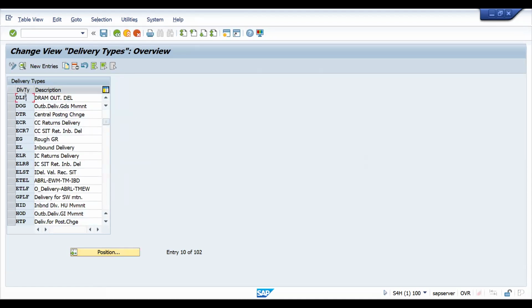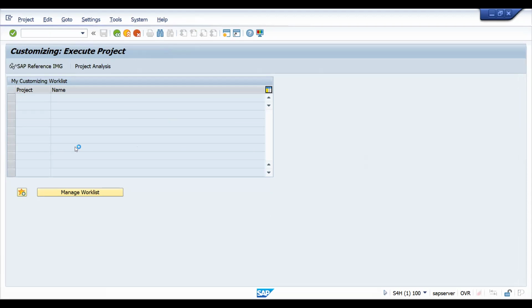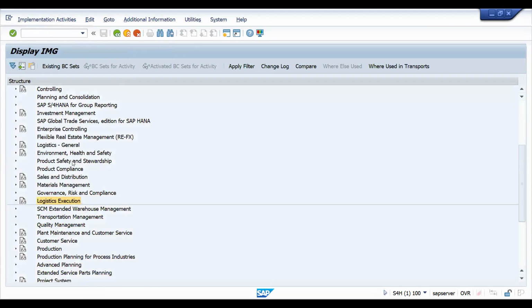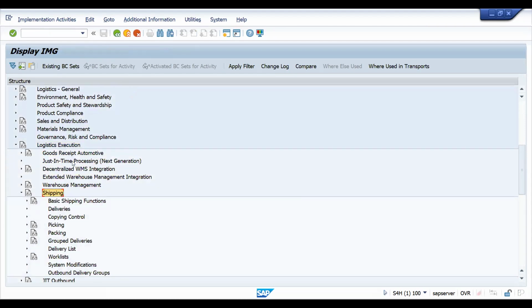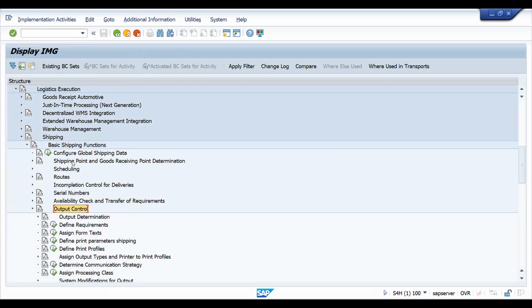Probably this is my delivery type. Now if you look at here, let's do one thing. Let's go to SPRO, reference IMG. Anyhow, we have to come to this place for assigning output here. Let's go to shipping, basic shipping functions. Let's come here, output control.